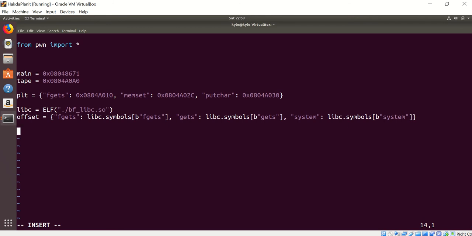Alright, so now let's craft our input, our payload. The first thing we want to do is navigate from our tape, which we're currently at right now. Let me label that, just for clarity, to fgets. We want to go there first to read its address so we can get libc's address.